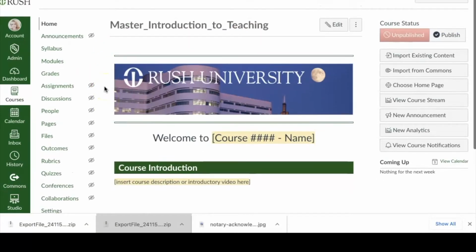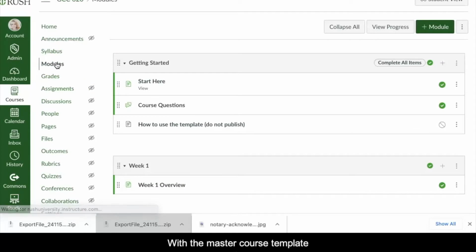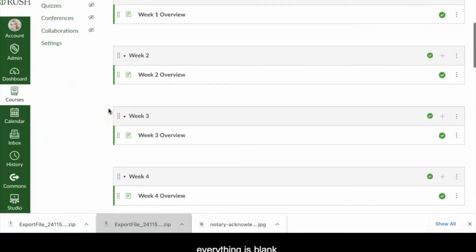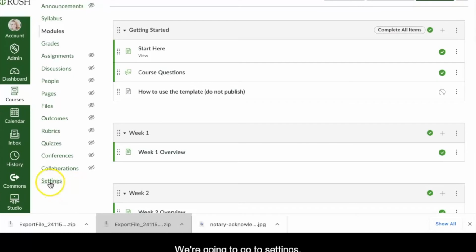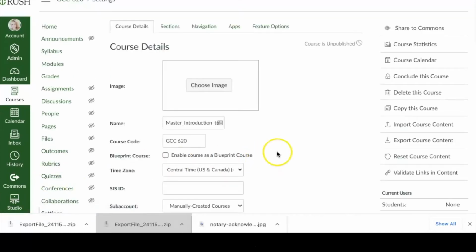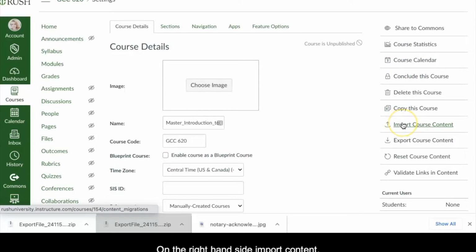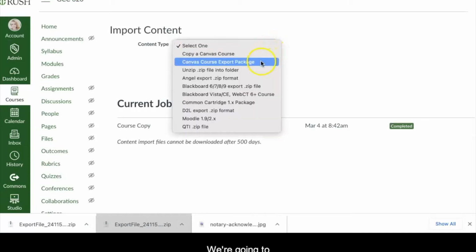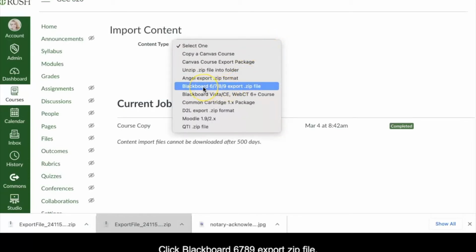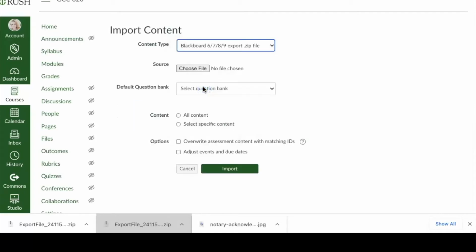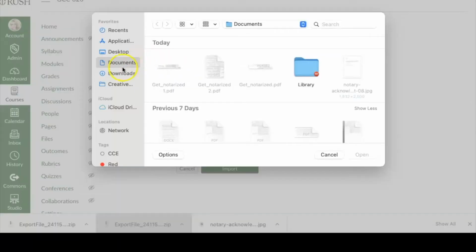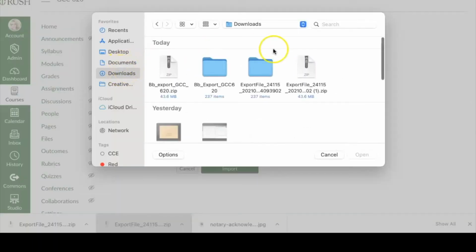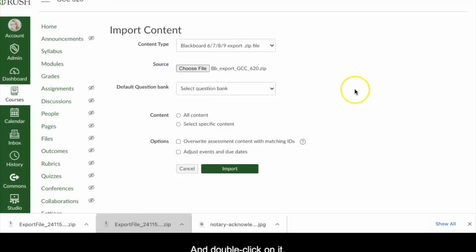This is a blank shell with the master course template already added in, but everything is blank. We're going to go to Settings. On the right-hand side, Import Content. In this drop-down menu, we're going to click Blackboard 6789 Export Zip File. We're going to find that zip file and double click on it.